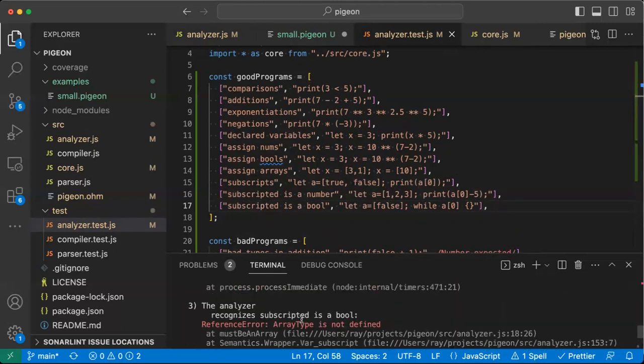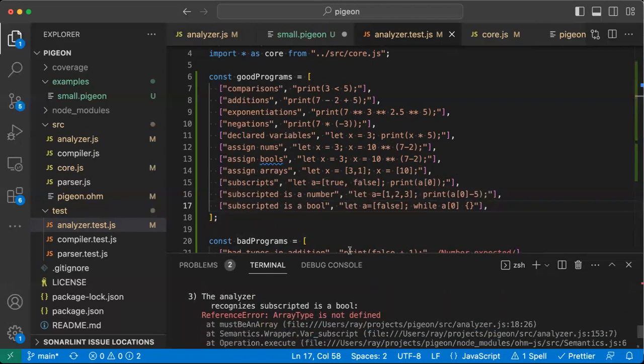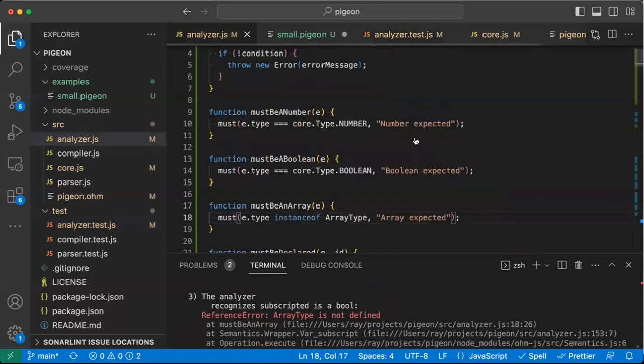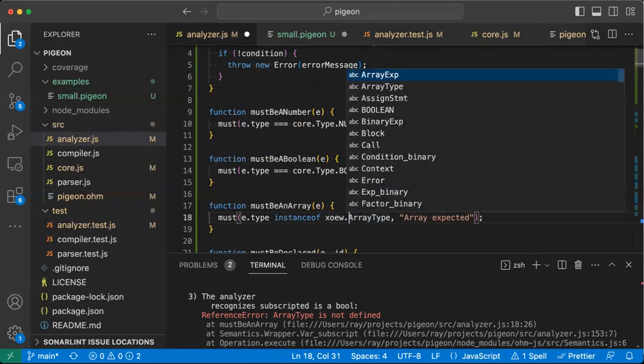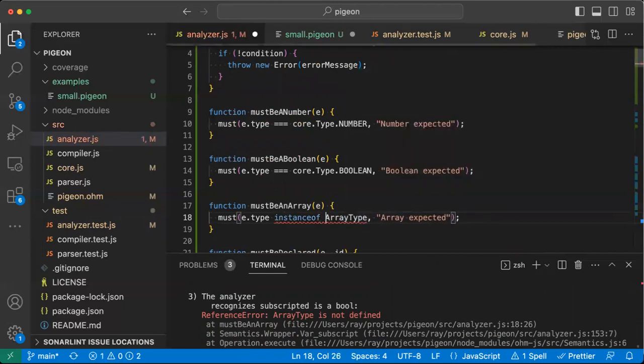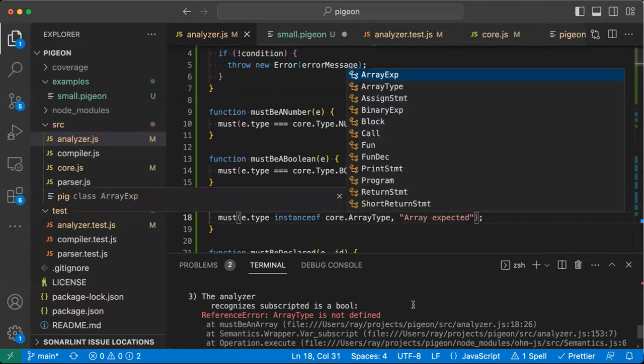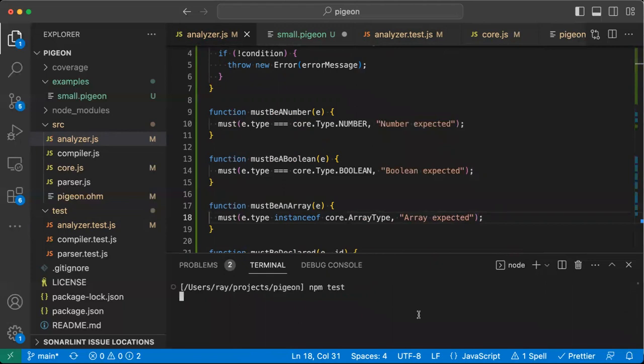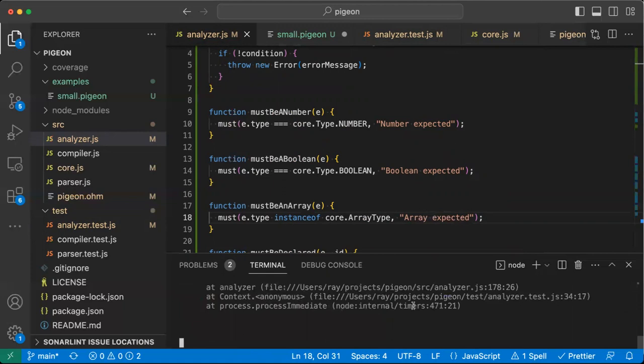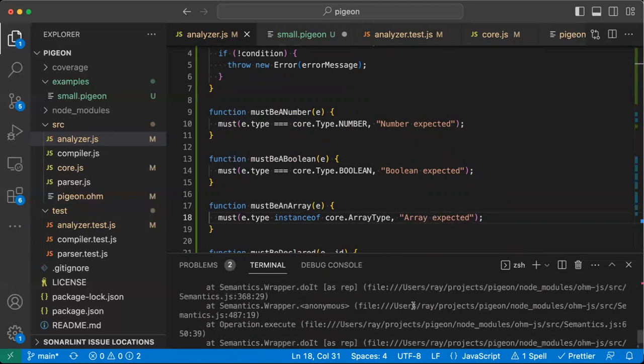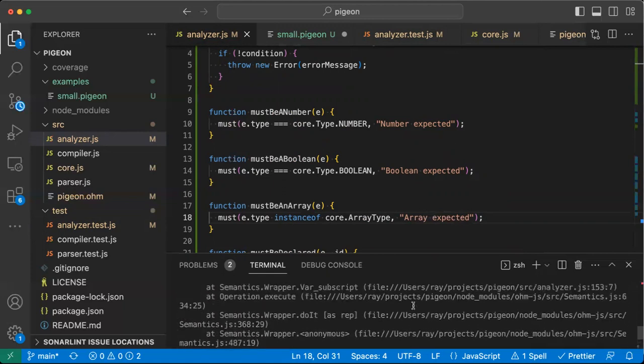So I think this is semicolon again. Array type is not defined. Okay, that's because of core. I imported everything in there without, sorry, I imported star as core. Okay, that's just, oh, more failing tests. What's failing now?